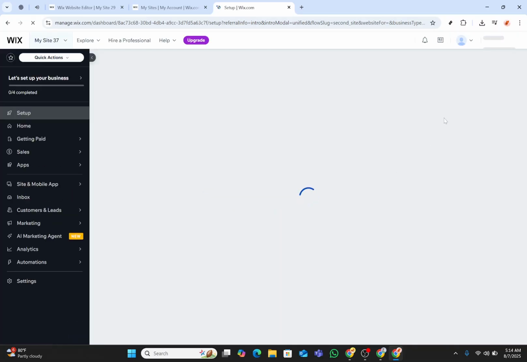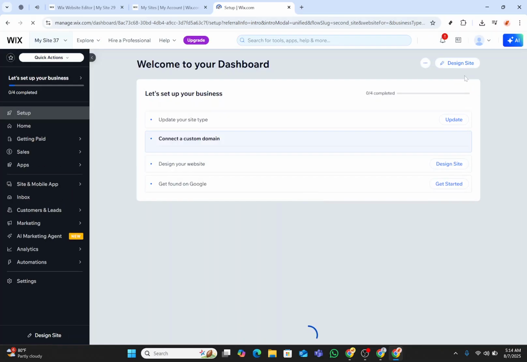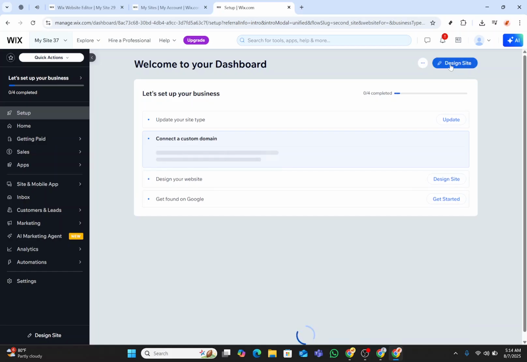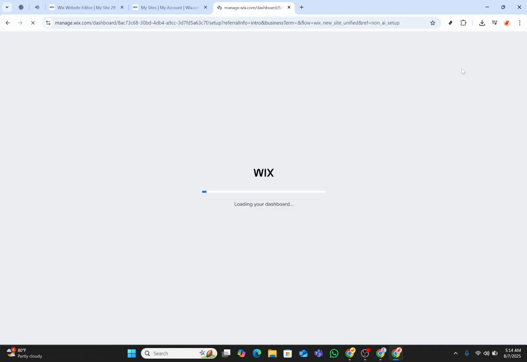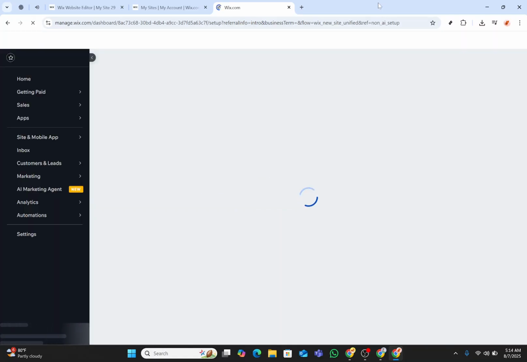Now that we're ready to start building, click on Design Site. Here's where the fun begins, as you get to select a look and feel that resonates with your brand. Wix offers a vast range of templates, but for this tutorial, we're going to click on Pick a Template.